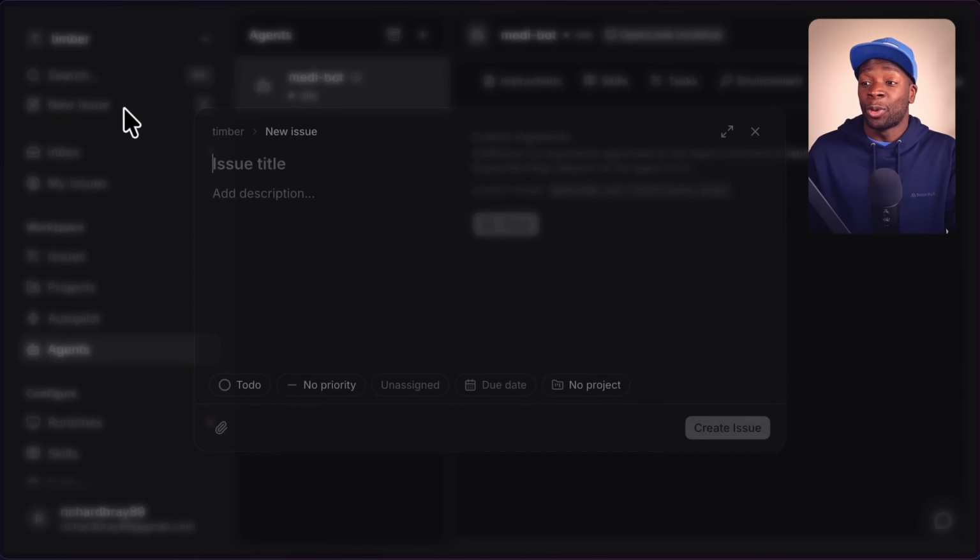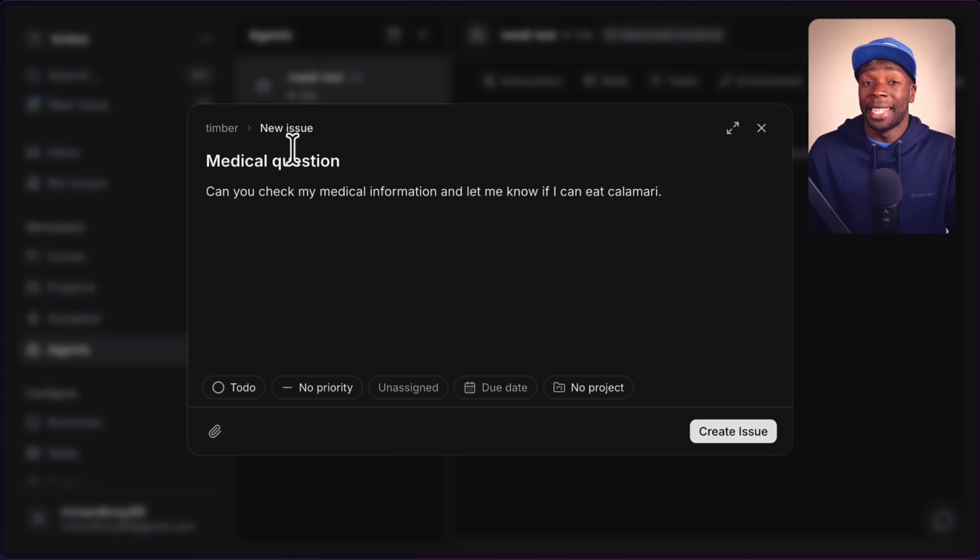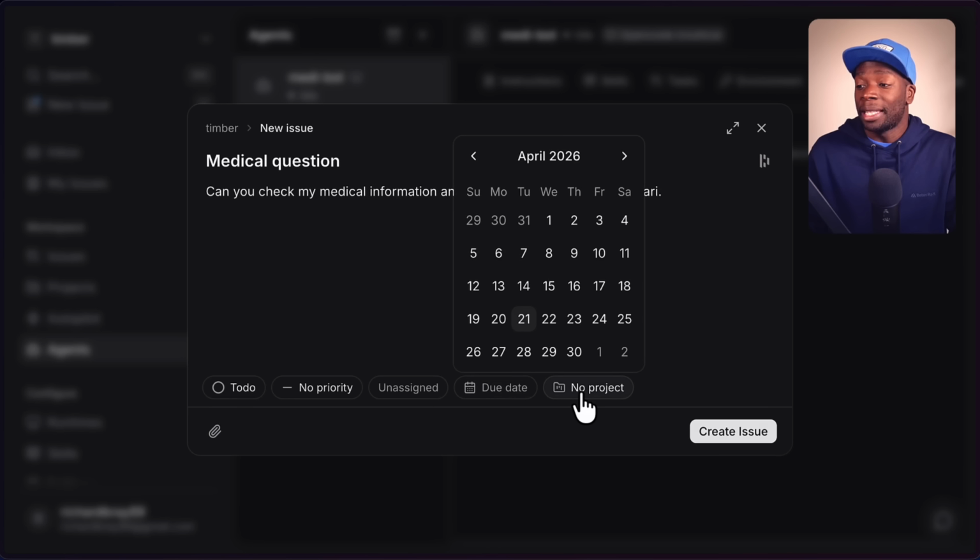Now I can create a task or issue by clicking here, and I'm going to call this issue medical question with a prompt of, can you check my medical information and let me know if I can eat calamari? Now, if you've ever used any issue tracking tool, this will look very familiar. You can set priorities, assign people, add due dates, and so on.